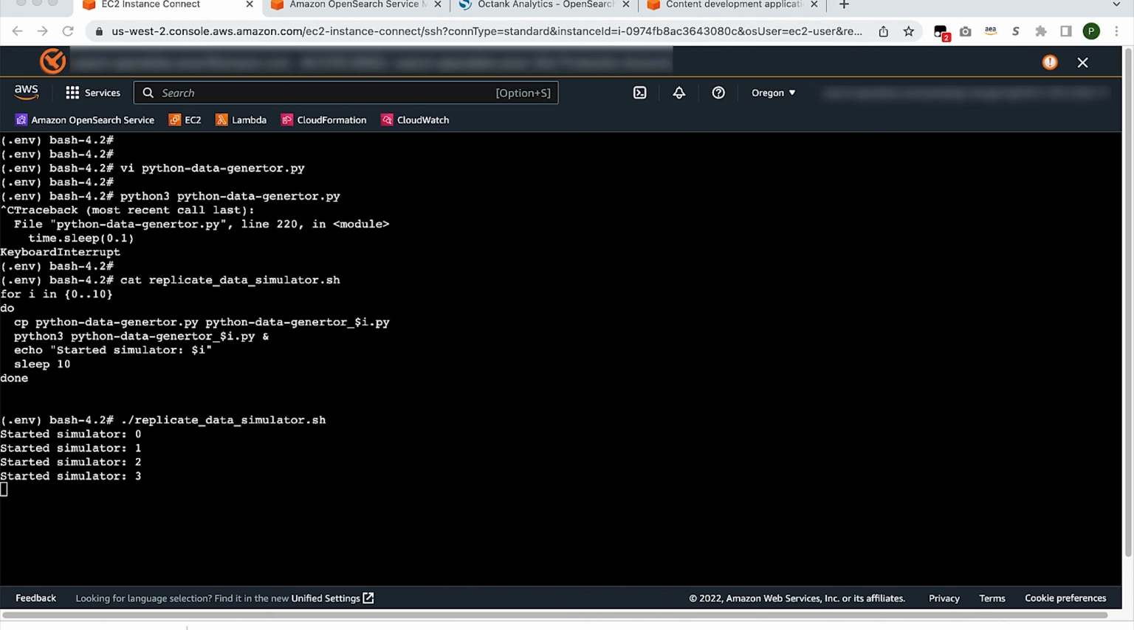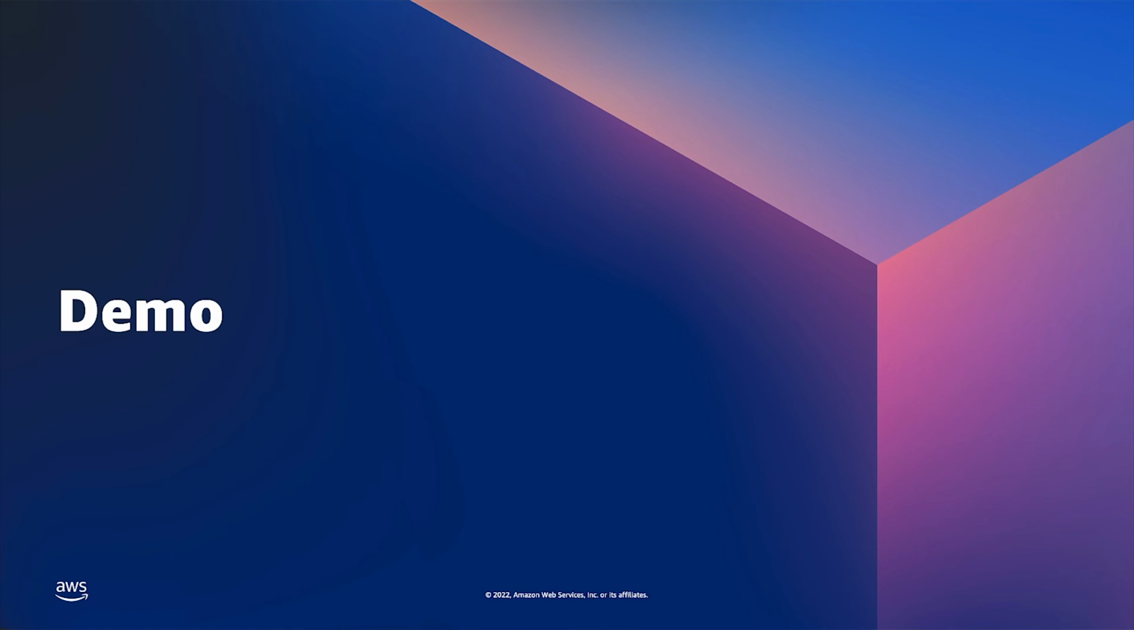So this concludes a quick demo. You saw how easy it is to get started with OpenSearch Serverless, where you do not need to make any provisioning for resources. You do not need to worry about indexing and sharding strategy and so on.